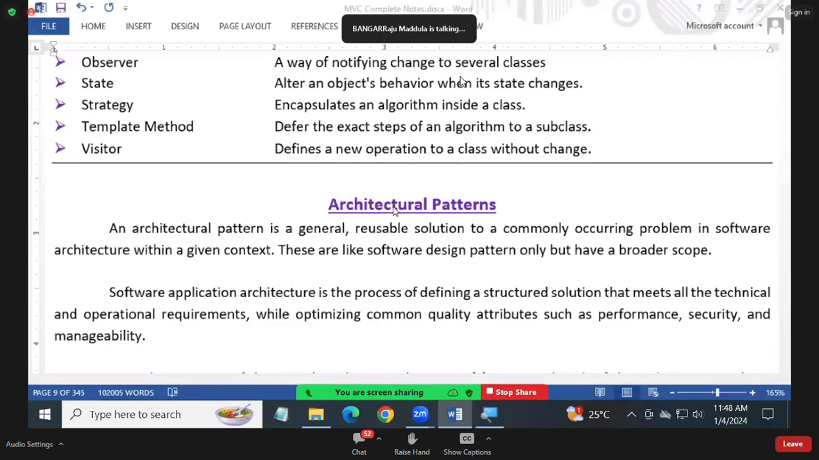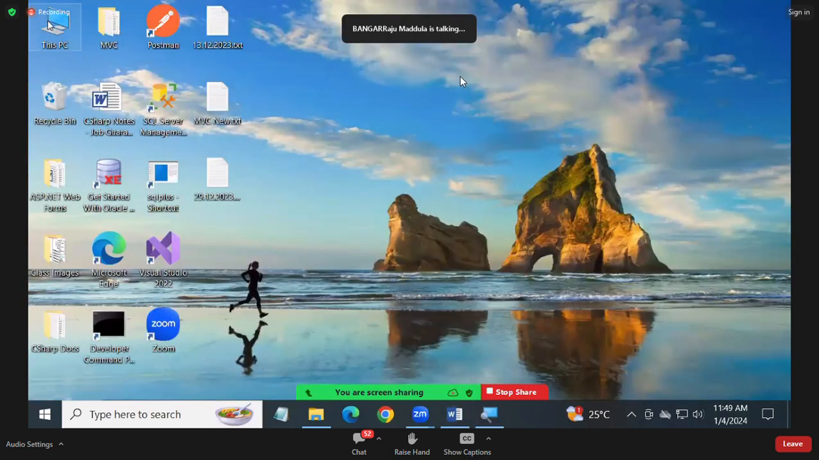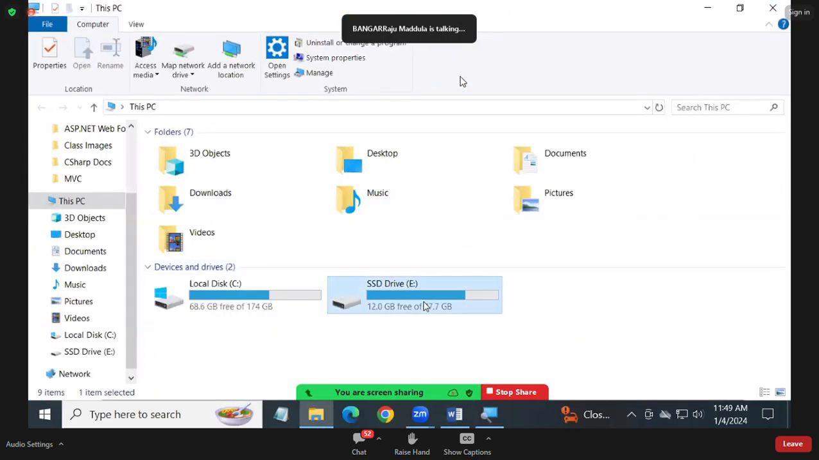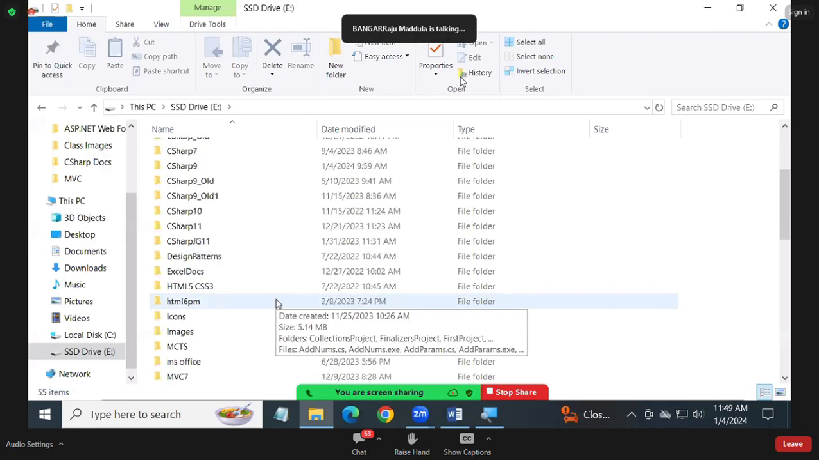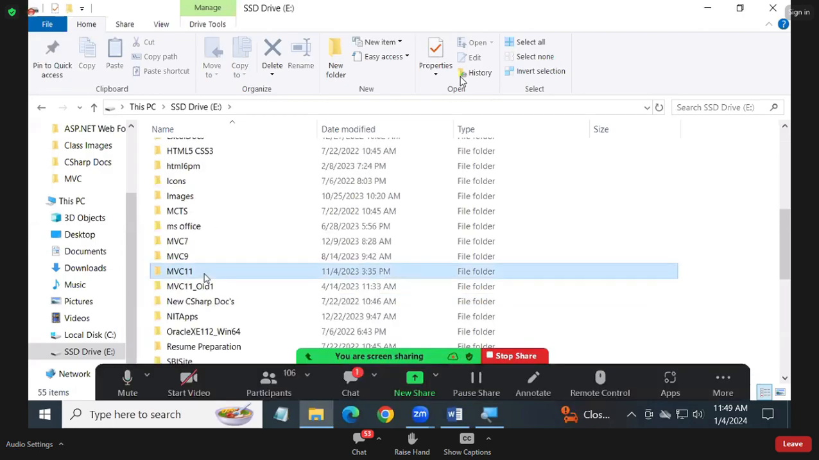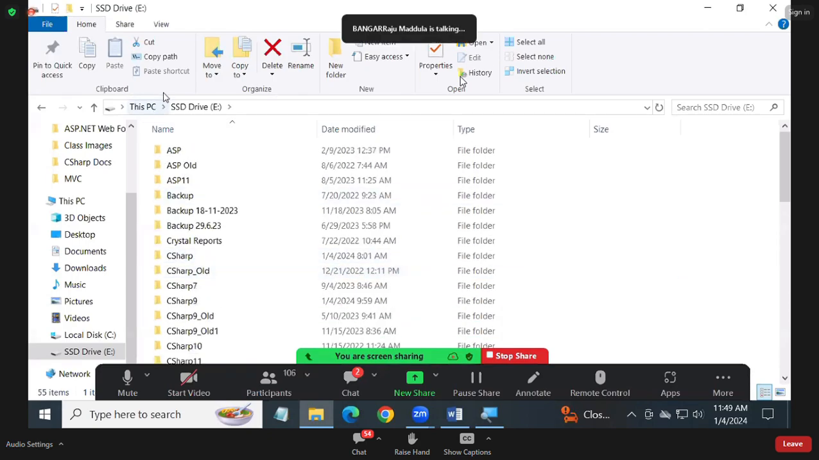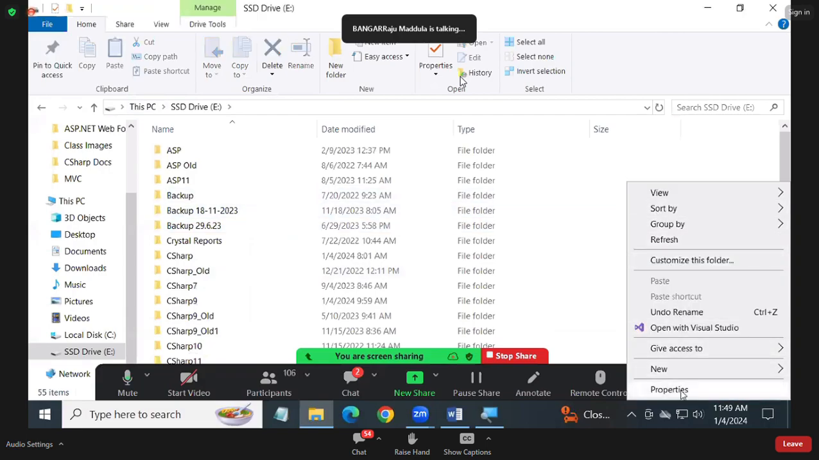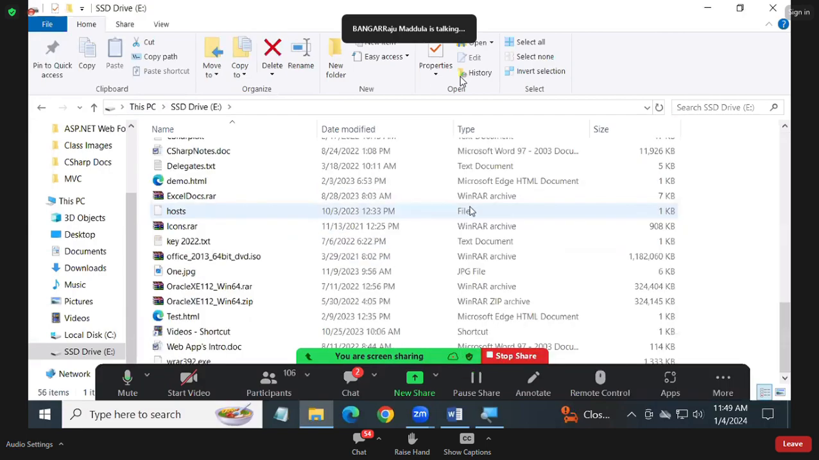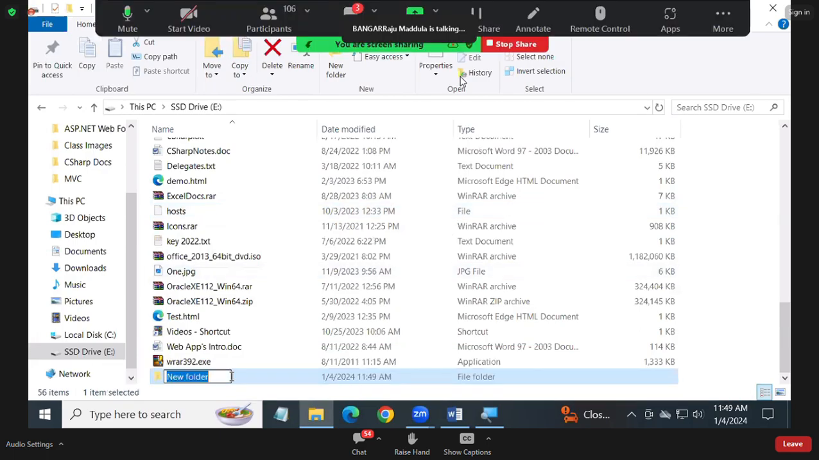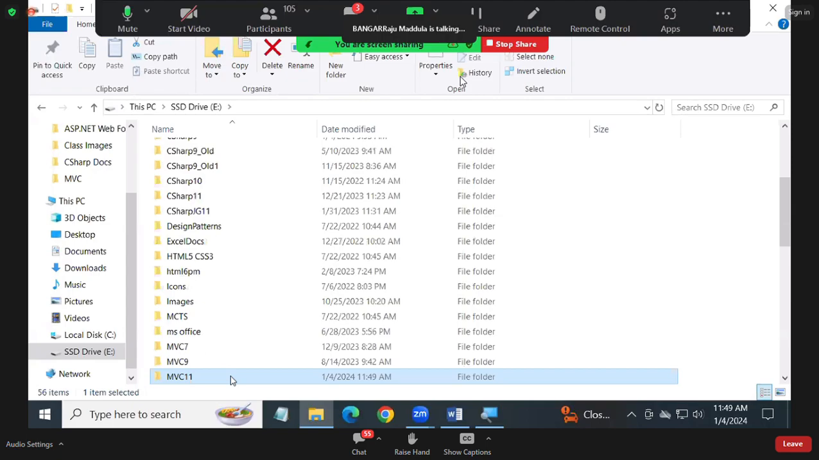Okay, we'll do one thing, guys. I will create one folder on my computer in the E drive. Let's create a new folder. I will name this folder MVC11. This is the folder I created, and from today, we'll store all the files in this folder.